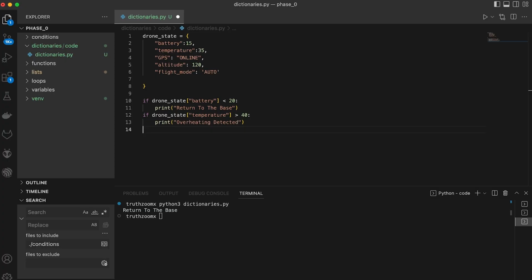But right now, our temperature is 35. As you can see here, it's reading 35. So if I run this code, it's going to check the temperature and ask the question, is temperature, which is 35, greater than 40? The answer is no, then this will not run.